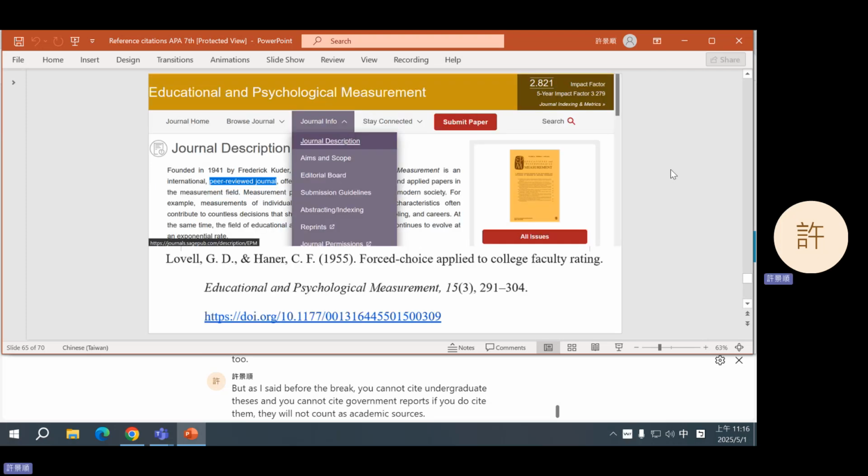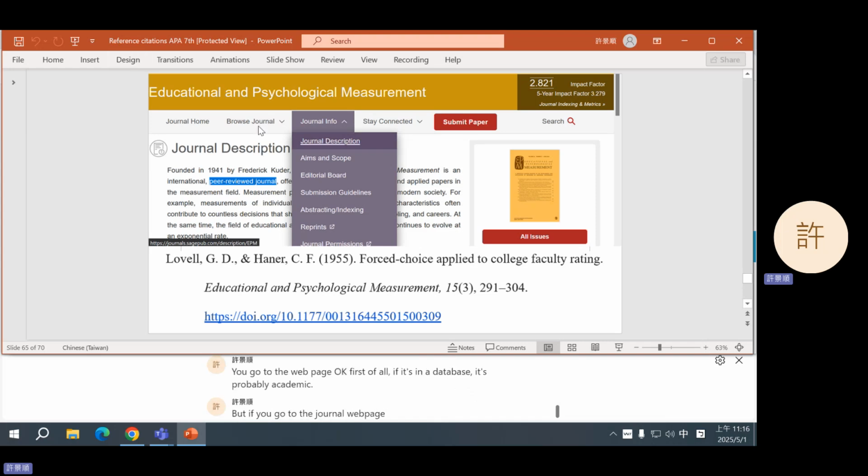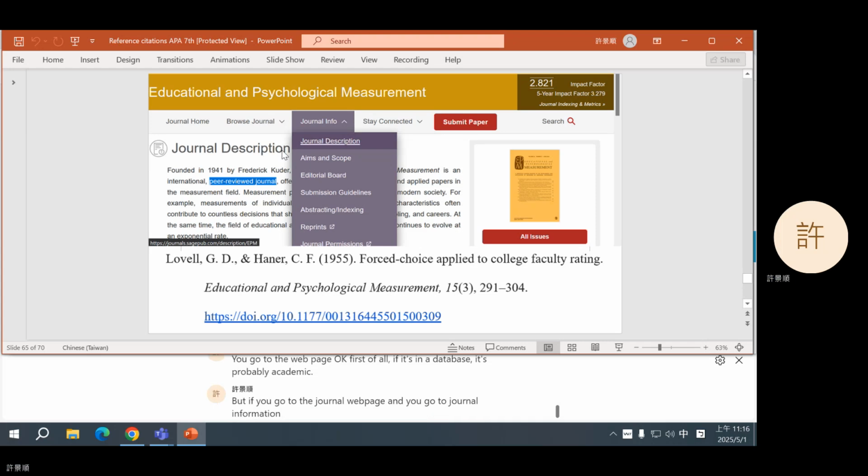Okay, so how can you tell if a journal is an academic journal? You go to the web page. First of all, if it's in a database, it's probably academic. But if you go to the journal web page and you go to journal information, you click on journal description, and in the introduction, it will use the words peer reviewed. This tells you that this is an academic journal.